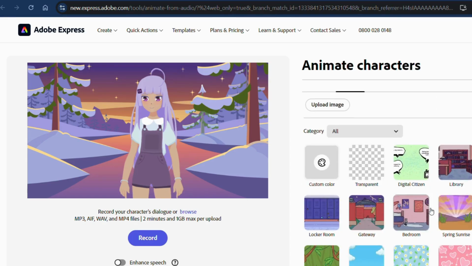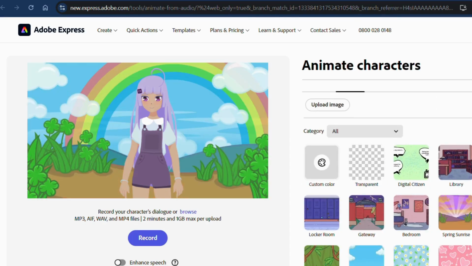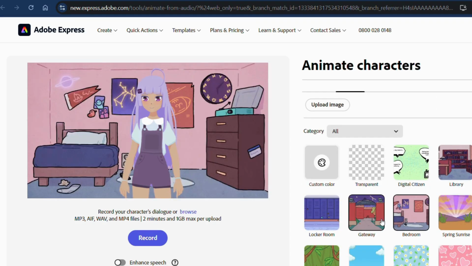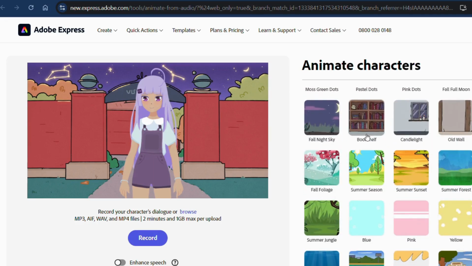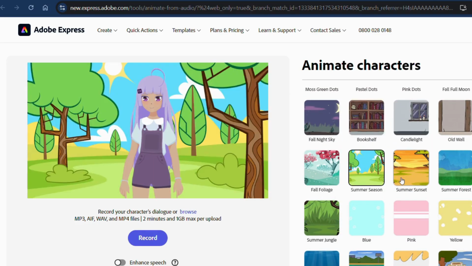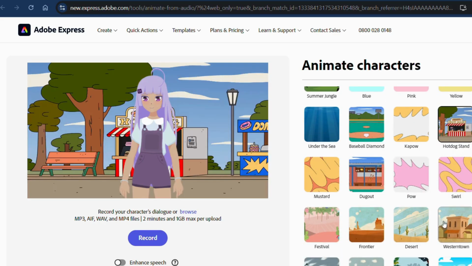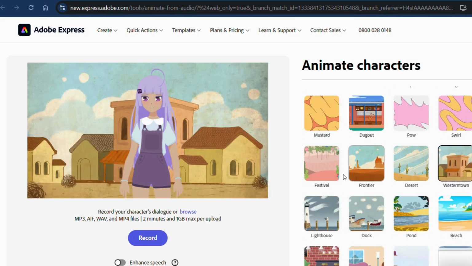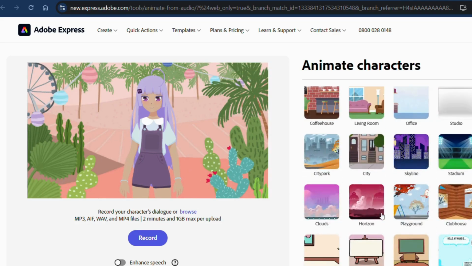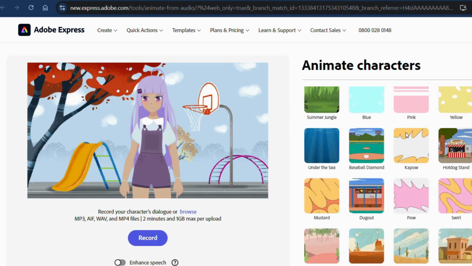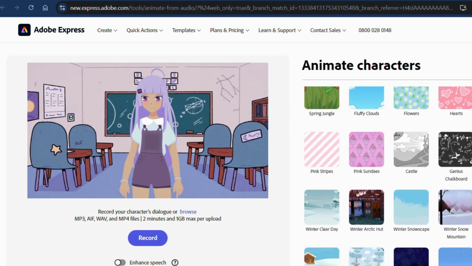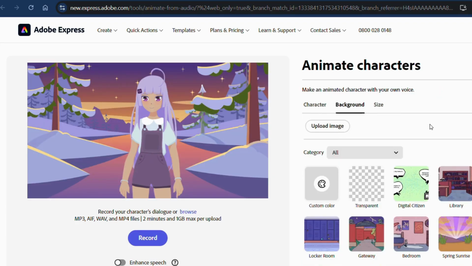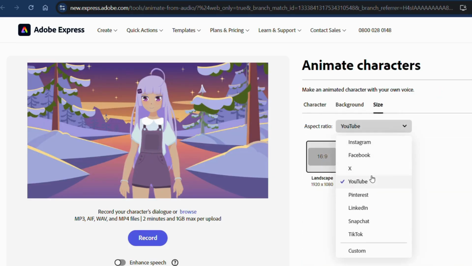I'm going to background. You can select different backgrounds. There are so many backgrounds, outdoors, indoors, a background for school, different places. So I'm just going to play around a little bit with the backgrounds, and I'm going back to pick my initial background. I like it because it matches her hair.